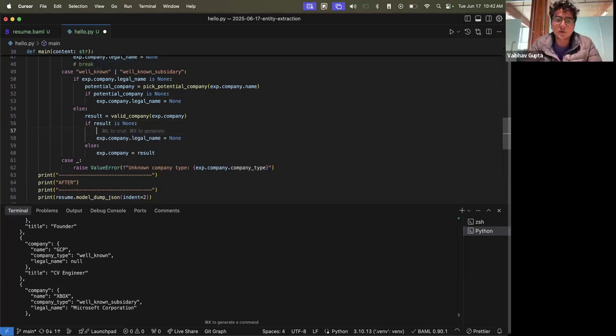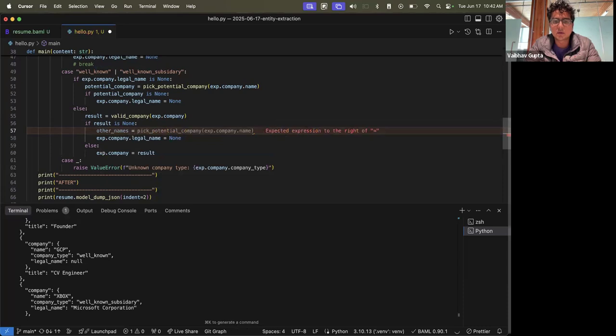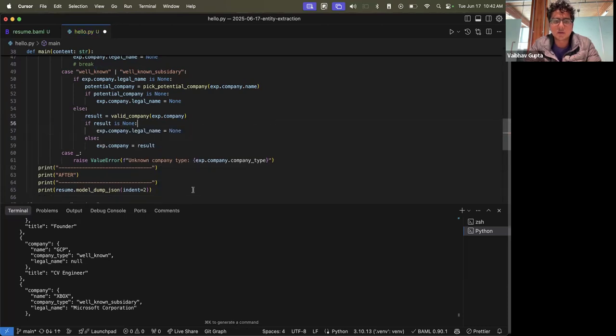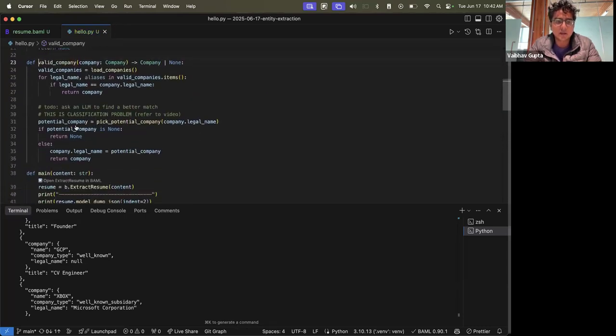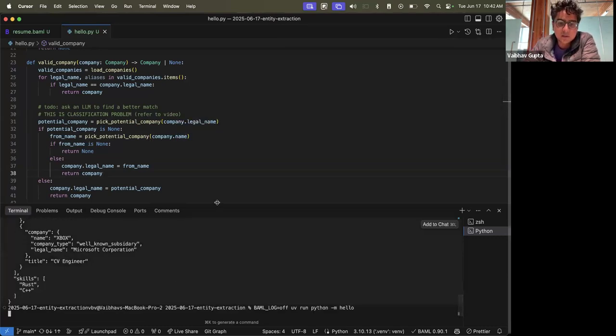Exactly. And now we can go further and say if the result is none, I can say other names equals pick potential. Sorry, let's go to validate company. What I can say here is if this is none, another option is from name equals pick. And then I just return this. So if the actual legal name doesn't find it, I'll also try the original name that I got from the LLM when I'm validating a company. And we'll see what this does.